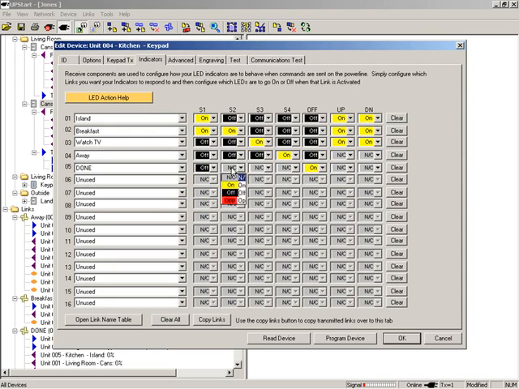Done. Island is not true, breakfast is not true, watch TV is not true, away is not true, and done. I don't need those turned on. So this is kind of the logic that we use: these are the scenes, these are the buttons, and what do I want them to react?